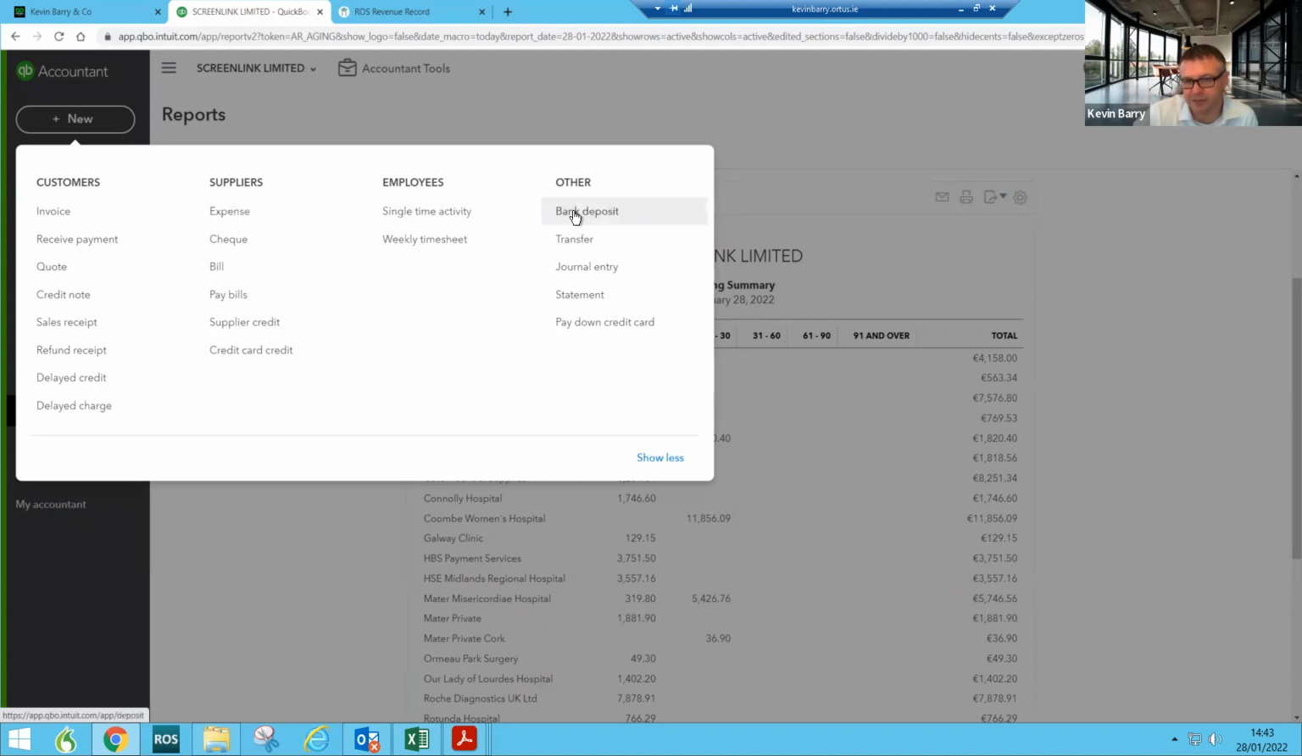You're not doing timesheets, so I won't bore you with that. And a bank deposit in your case would really be money that's not customer related. If it's customer related, it should be receiving payment for an invoice. But a bank deposit would be something like a VAT refund, or money you borrowed, or money you put into the account yourself, or something from the outside, or you sell off a car, it would come in that way. And this is an important one, actually, transfer.